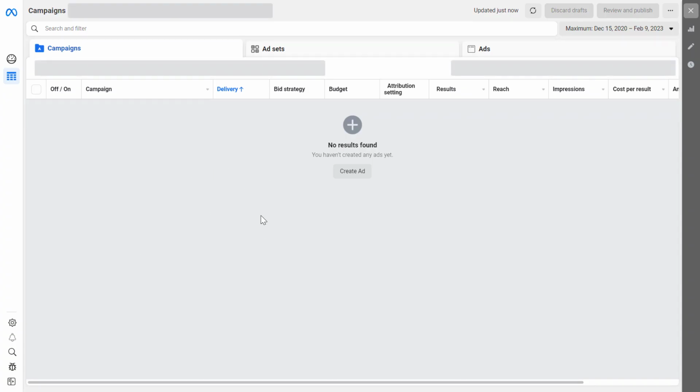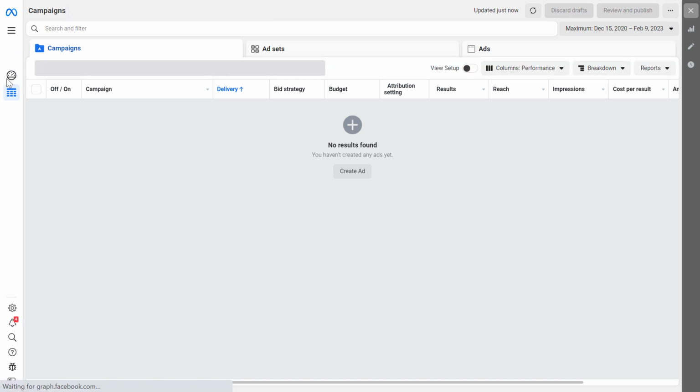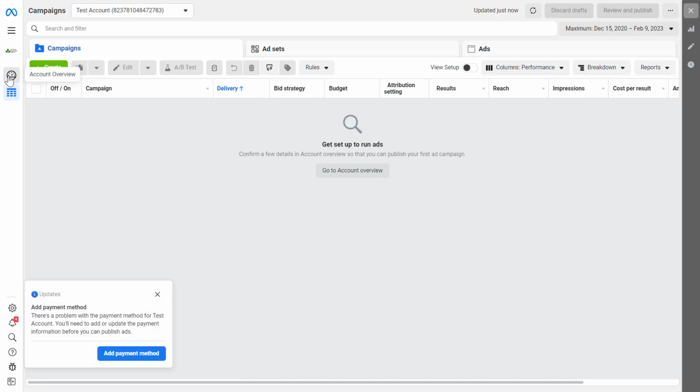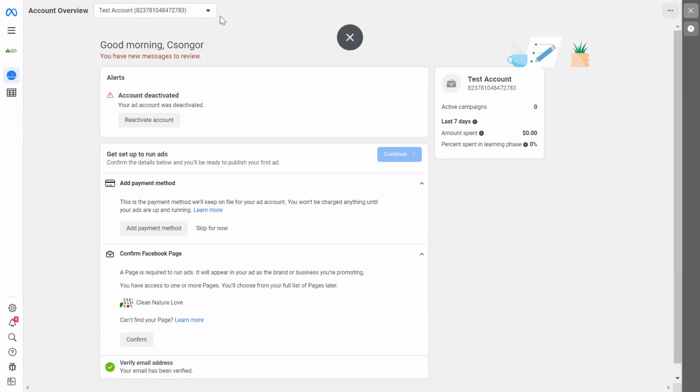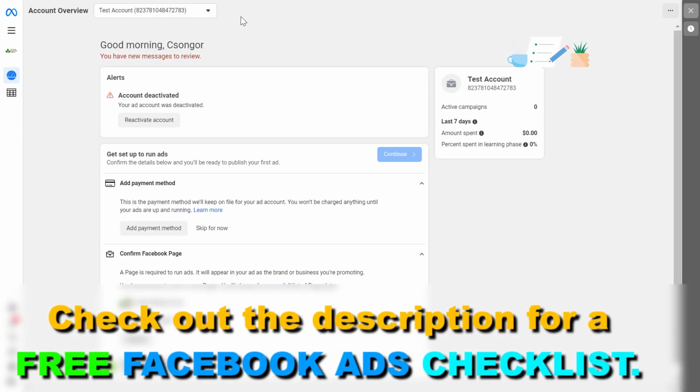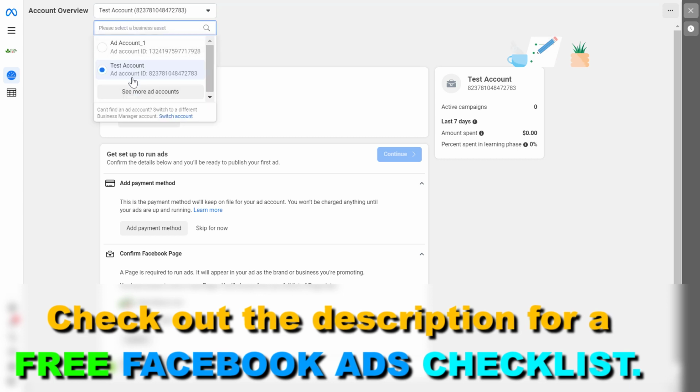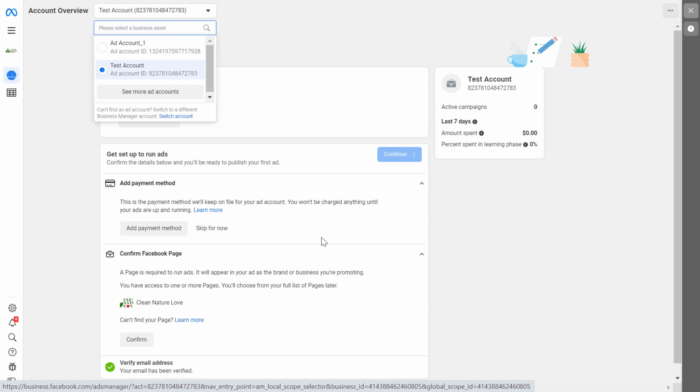And this will open up the campaign creation interface, but we want to go back to the dashboard, and we can do that by clicking on the account overview here. And here, as you can see, there is a drop down and the ad account ID is visible here. If we click on the down arrow, we can make sure we select the right Facebook ad account ID, and this is the ID that we want to copy here and use in any way we want.